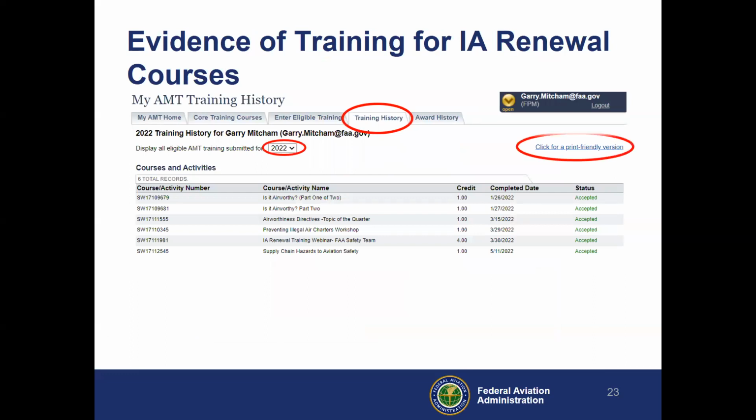Now, once you take some courses off that list, you're going to want to have evidence of the training for your IA renewal. And you do that by going in under the training history tab. Make sure you pick the right year, and you can actually print those out. And that can be part of your evidence. And there's the course numbers. Make sure it's listed as an IA renewal course.